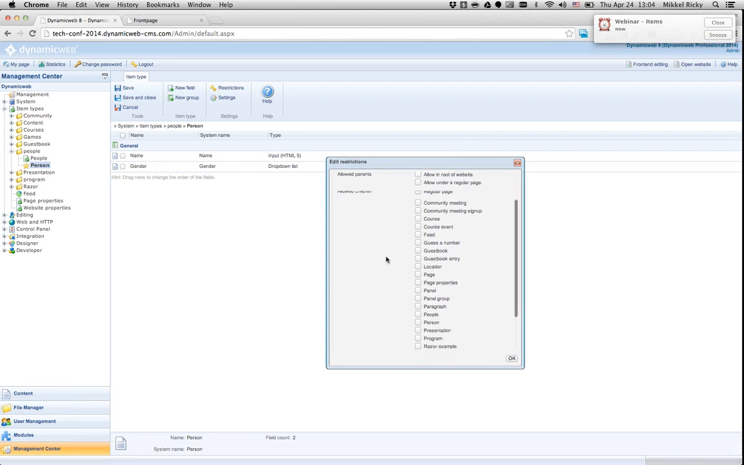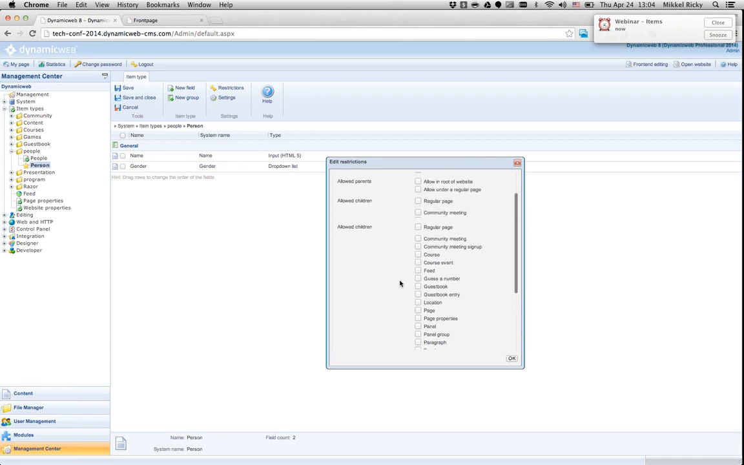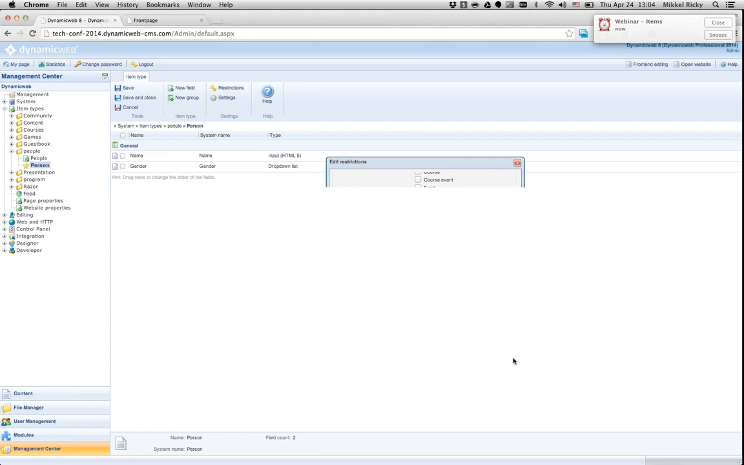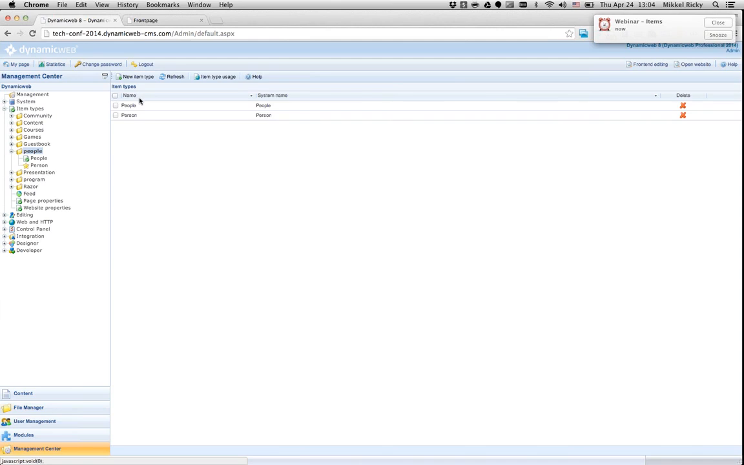And then I can specify what kind of children this item type can have. And of course, a person can have children in real life, but content-wise, today, it doesn't make sense for a person to have children, so I will just leave all of those blank. Just press OK, and then save and close. So now I have my person item type in place.